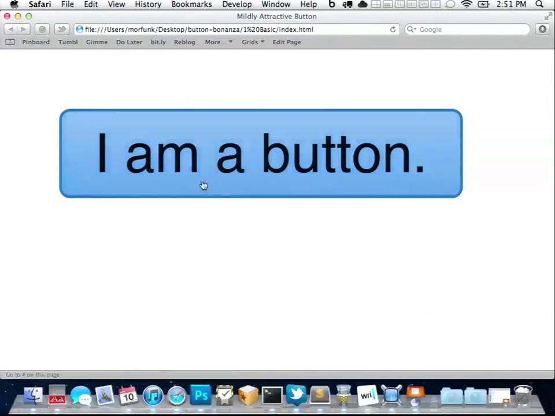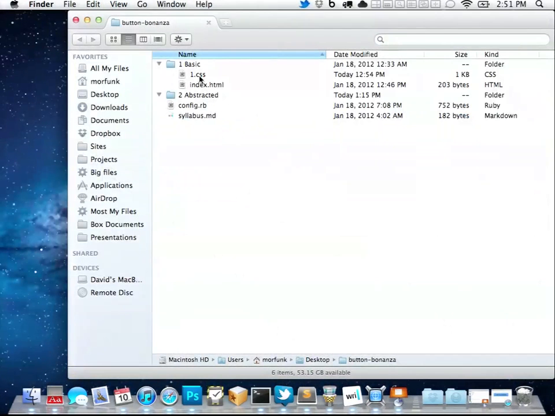This is a button. I'm sure you guys have seen buttons before. As you can see by the title, it is a mildly attractive button. I would never ship one like this. But it makes for a decent demo.